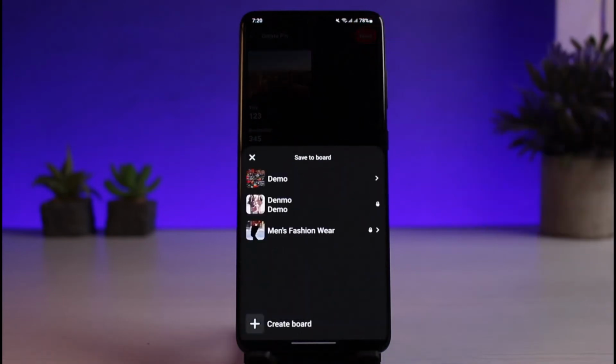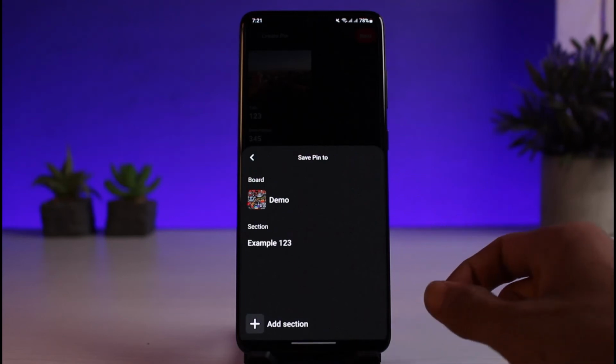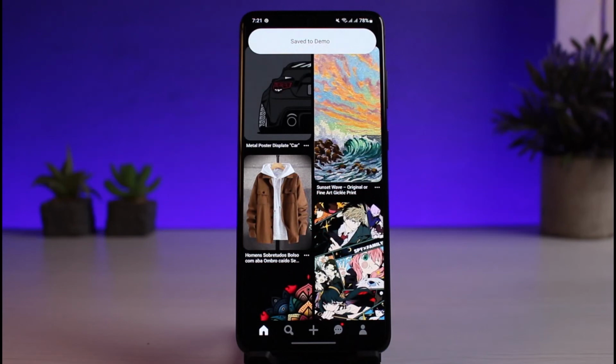Once you do so, you have to save this to a board. Now keep in mind, if you have multiple boards created and you add your pin to a private board, your pin is also going to be private and no one other than you is going to be able to view it. But if you set it to a public board, everyone else who has access to this board is also going to be able to view this. So just keep that in mind as well. And that's all it takes to post something on Pinterest.